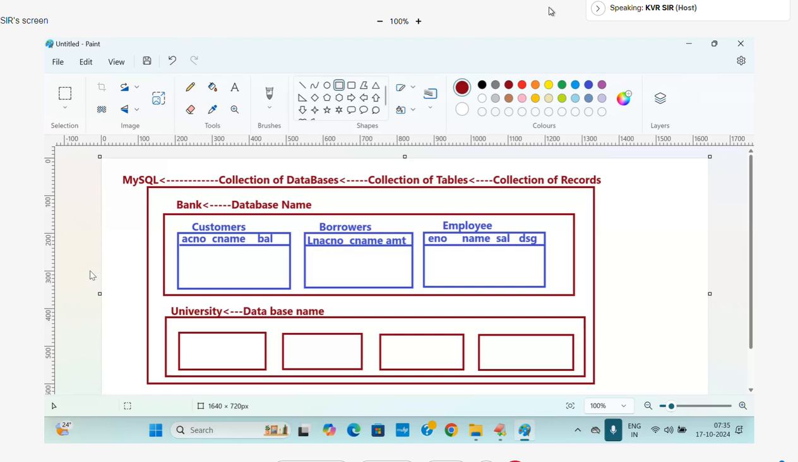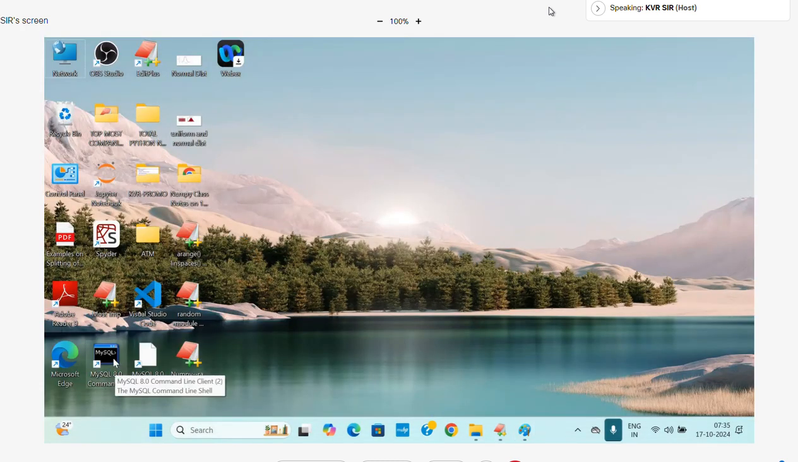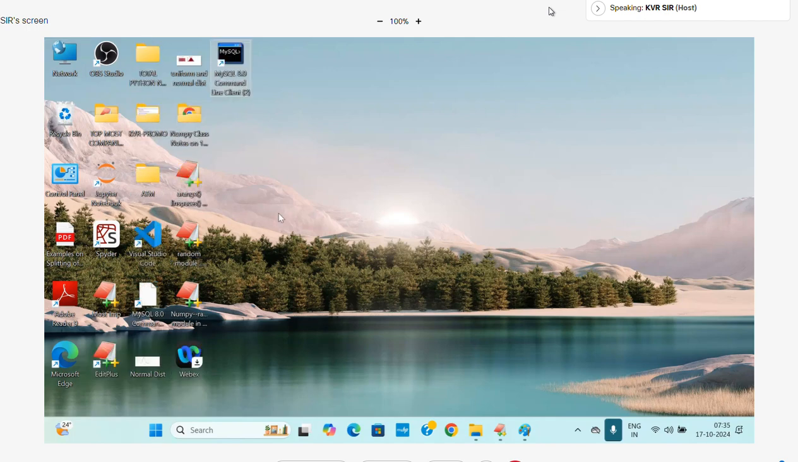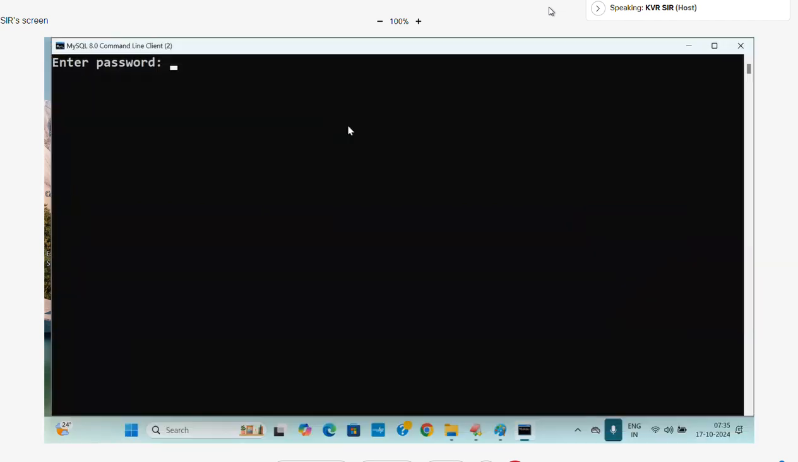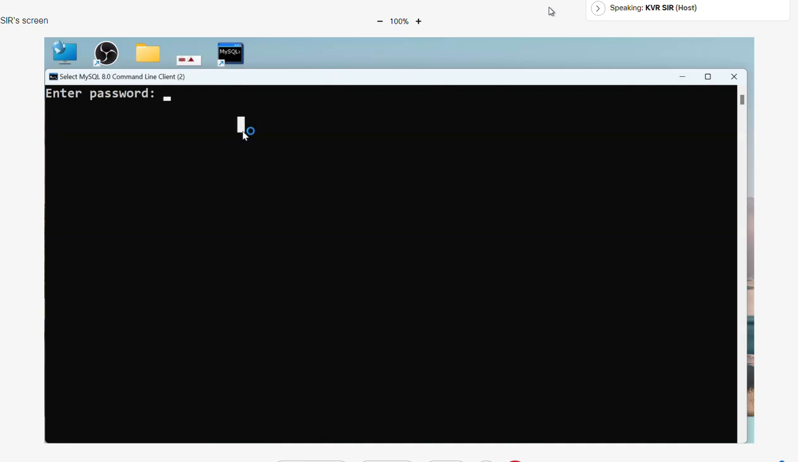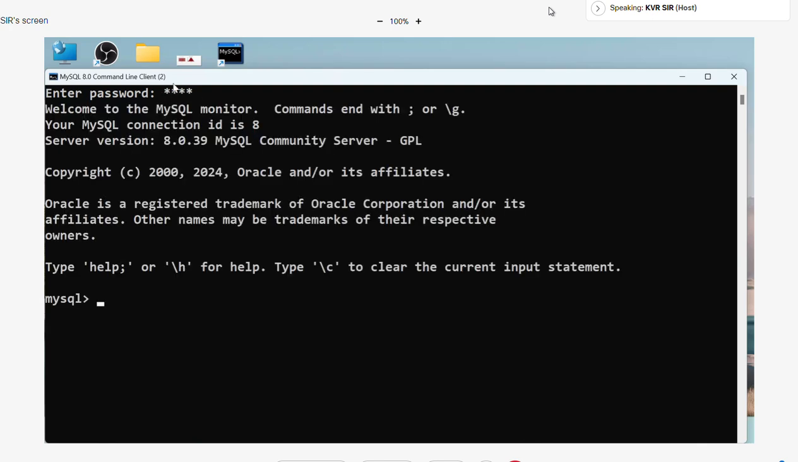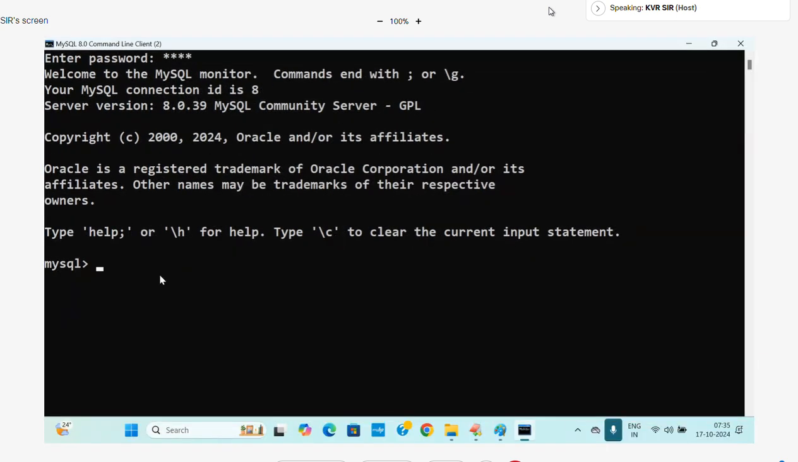So first I need to go to where? MySQL. Shall I go to MySQL? Well, my dear students, let me go to MySQL here. I have the latest version of MySQL with me. I'm going to run it as administrator. It asks for the password. The password for this MySQL, we gave it as root. So it enters into the SQL command prompt. We have MySQL.